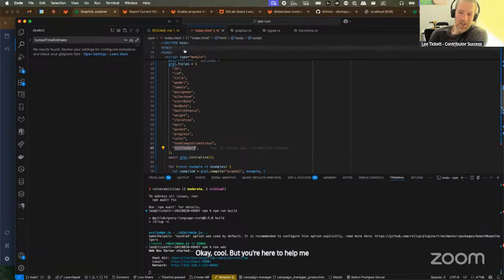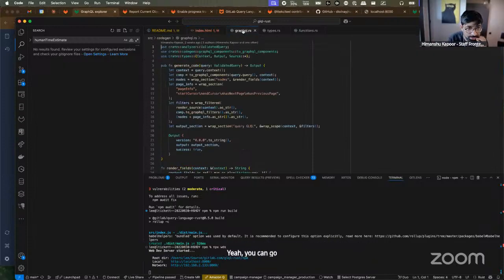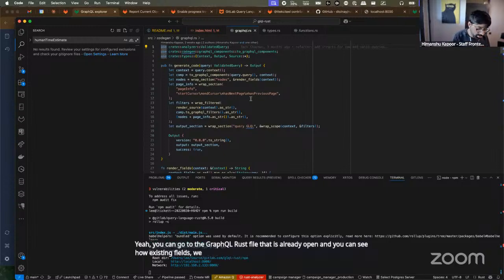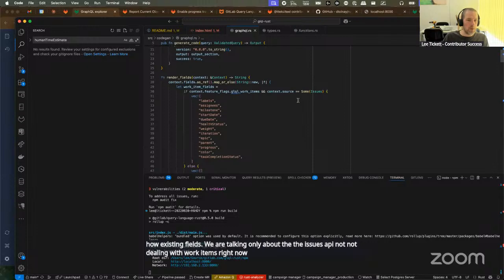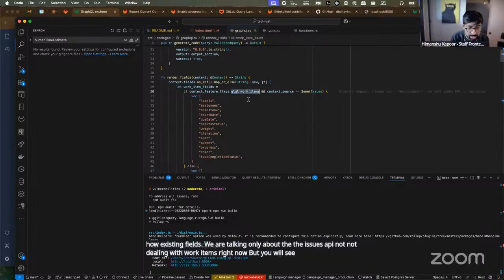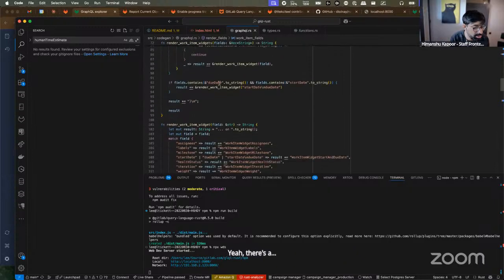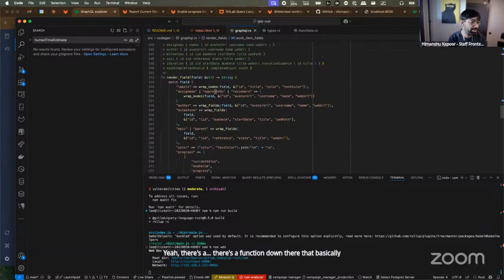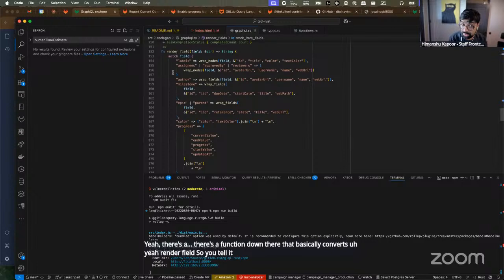So where should I go to wire up and tell it how to translate lastComment? You can go to the GraphQL Rust file that is already open and see how existing fields work. We are talking only about the issues API, not dealing with work items right now. There's a function down there that converts render field. You tell it how to deal with all of these.